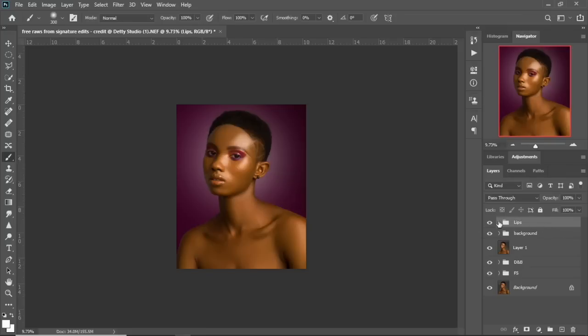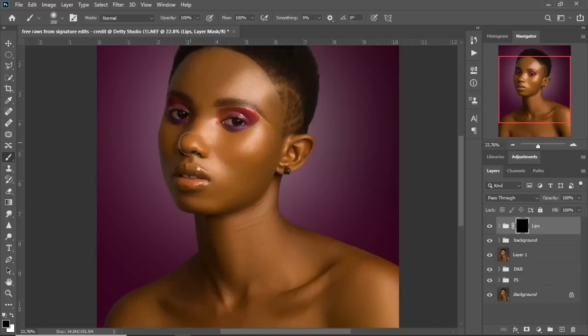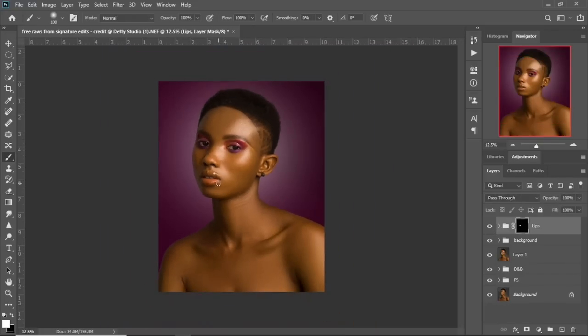So once I name these lips, don't forget to create a layer mask. So once you create a layer mask, you Control I to invert. So all our changes will not show on the image except on the places we brush on. So then we'll go ahead and brush on the lips because the adjustment is for the lips. So once we are done brushing, we can see that little pop right there. That's exactly what we wanted.